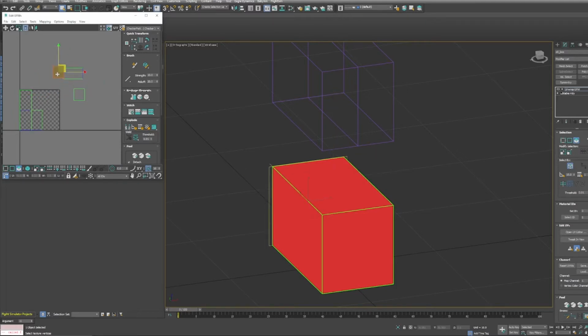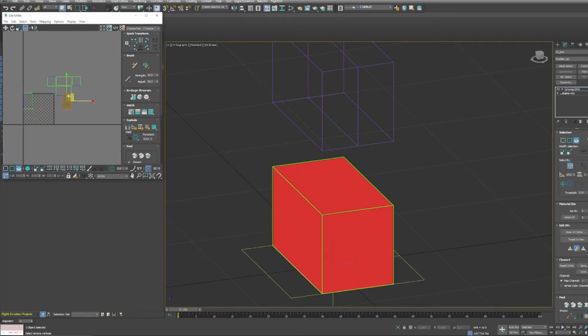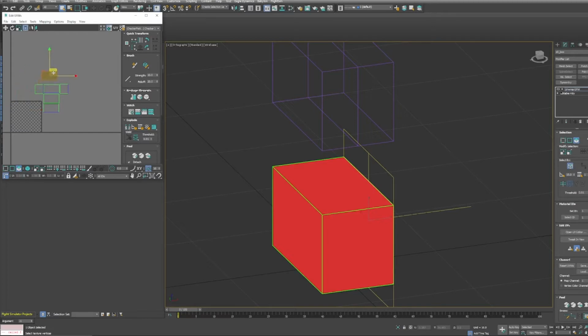So we'll go here, here, here. That's the side, and this is the top. Rotate it this way, and that's the bottom. So we'll do that as the bottom. And then this could be the side again. So, there we go.